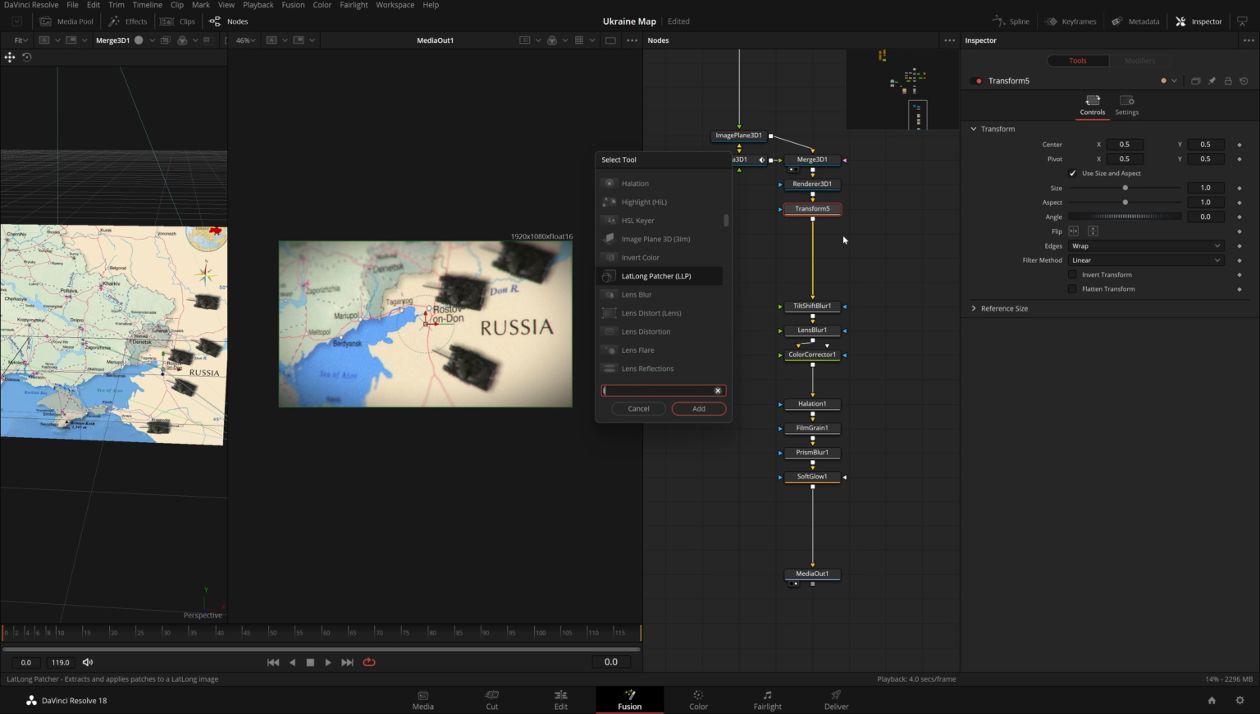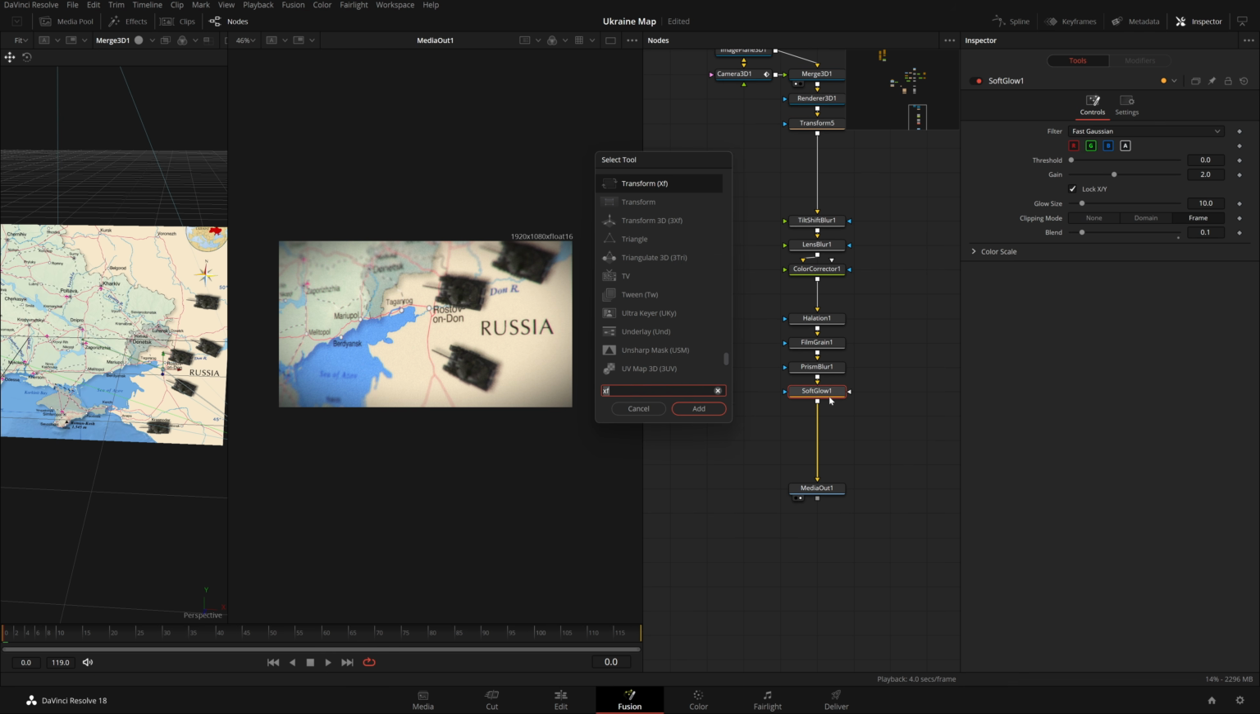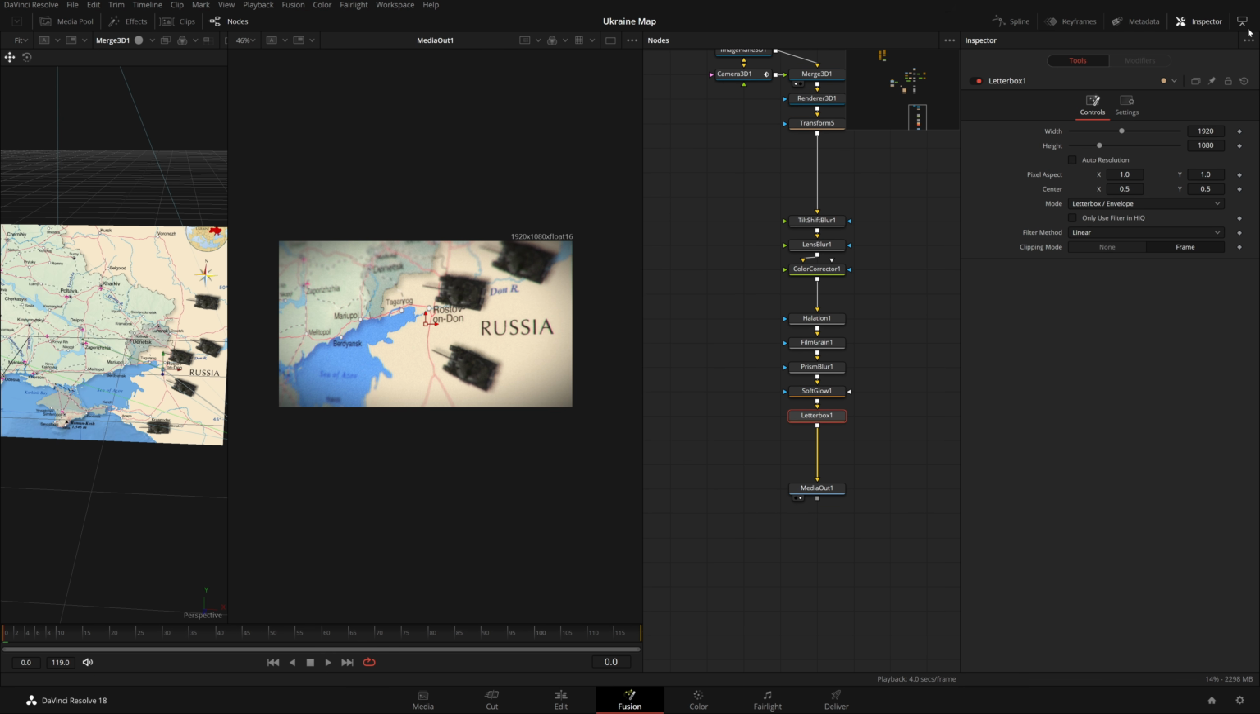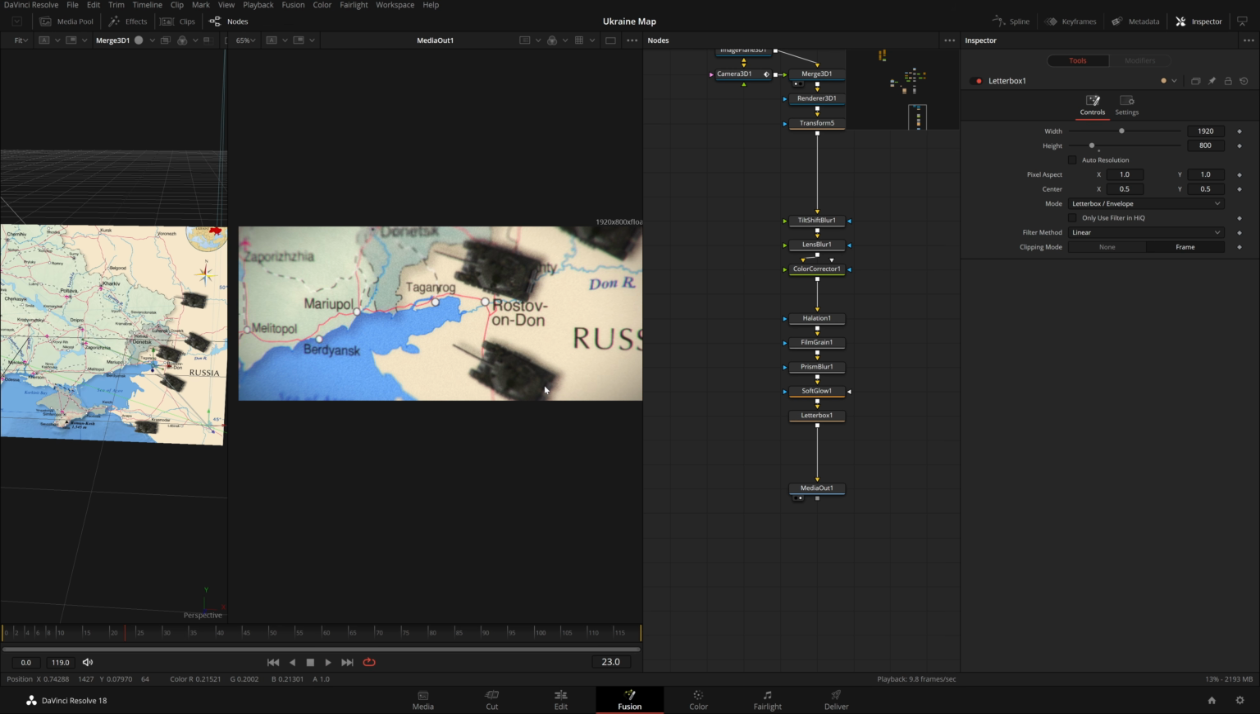Also one more thing which I just forgot to tell you guys is that after this transform, we will be adding a letterbox. Sorry, after this soft glow, adding a letterbox. Why? Because we'll be reducing it to something like 750, maybe 800 should work fine, and this will be cinematic, for the cinematic purposes. So that's why.